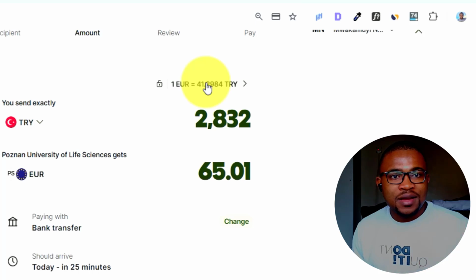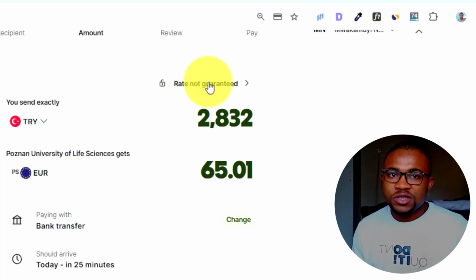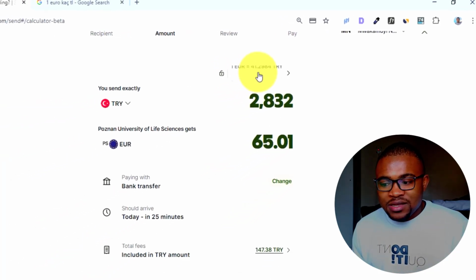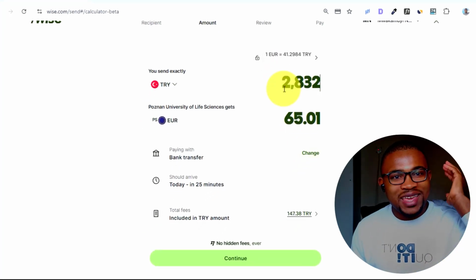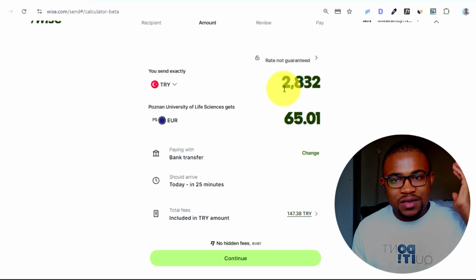With most remittance companies, you find maybe it is 42, 43. And as a result, you'll be sending more money than what you are supposed to send. That's why I recommend using Wise to make money transfers.